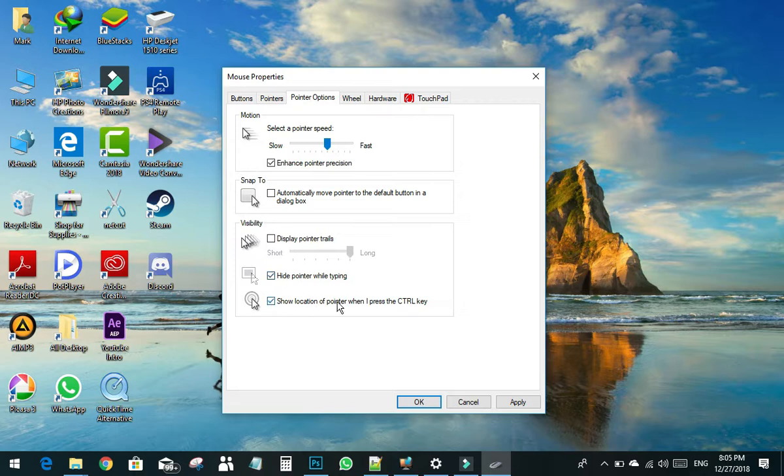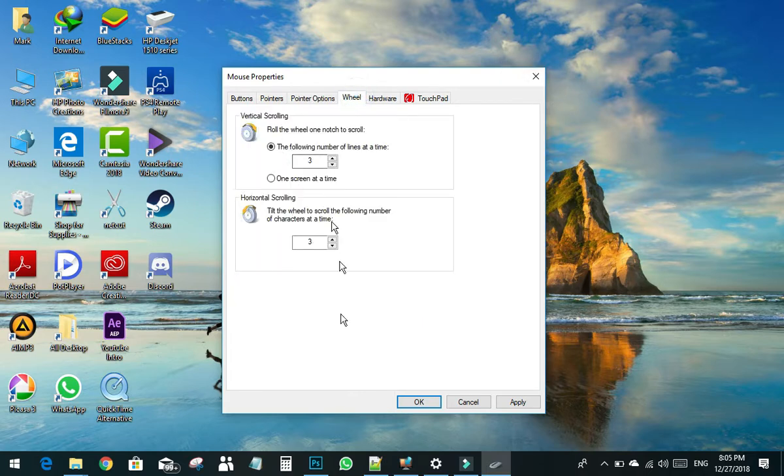And we show location of the pointer when I press the control button. So now I don't see my button. See? Little circle? Here. Again. This little circle means that if we click it off, then nothing is happening. But here. Again.